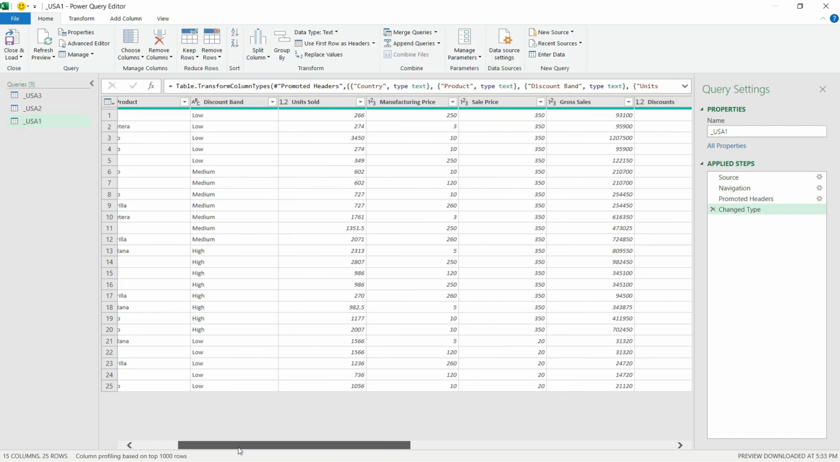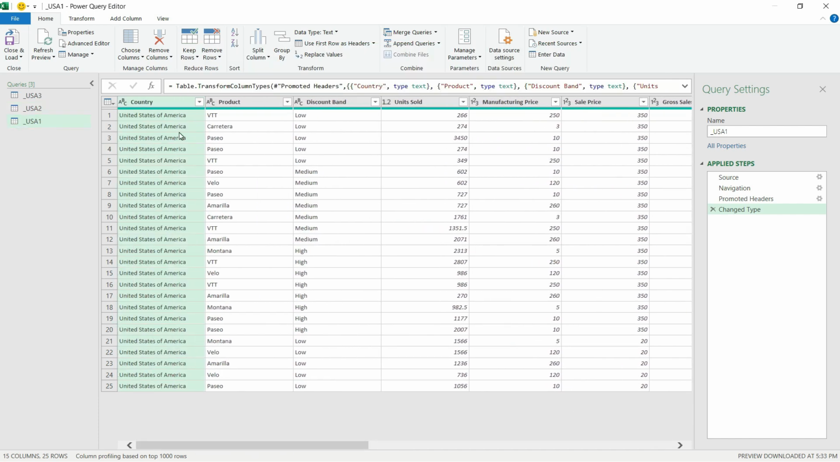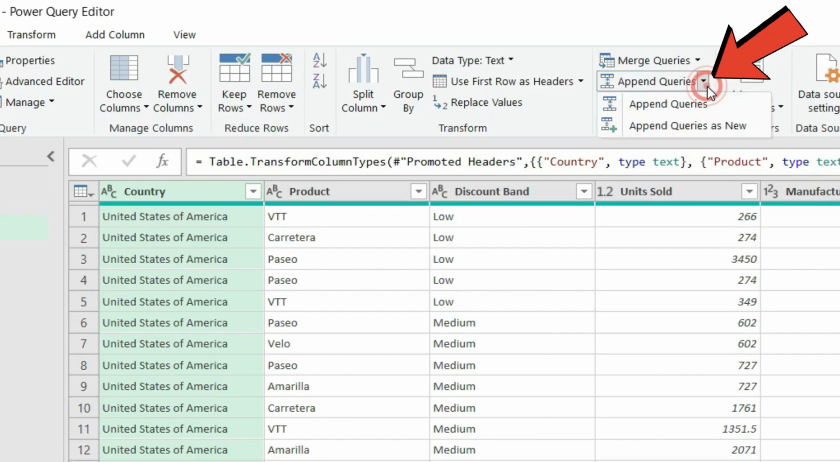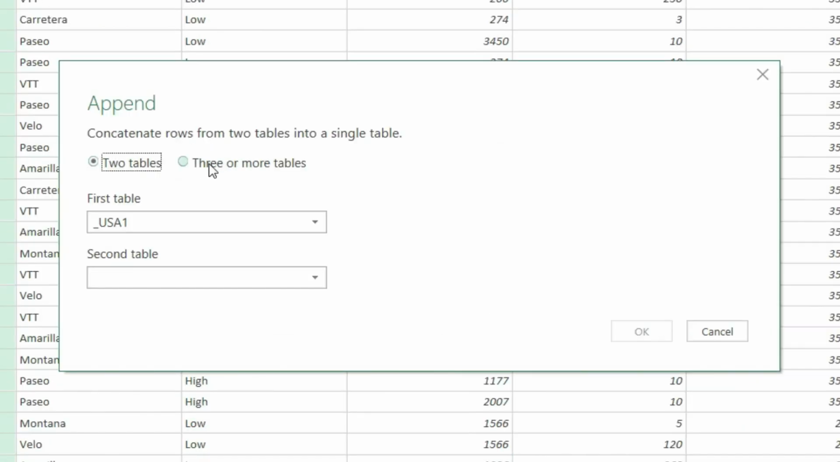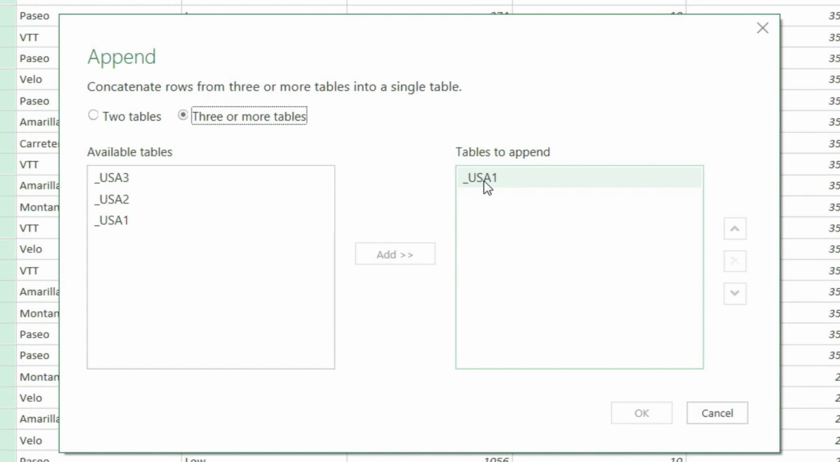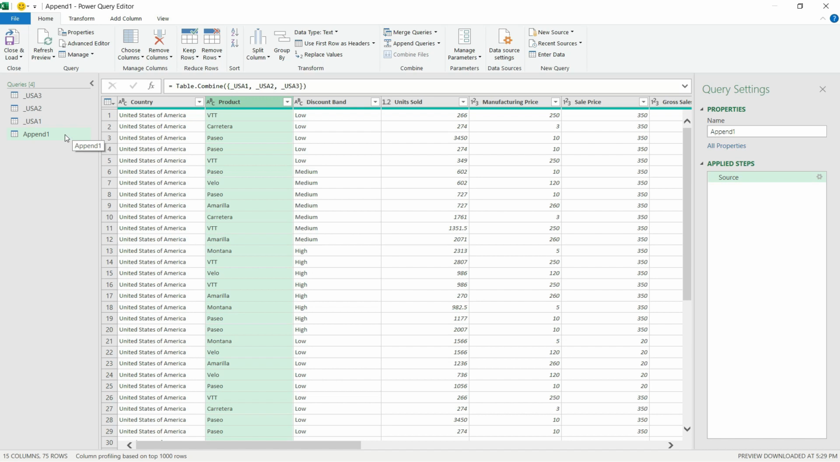Since each table has the same structure, I don't really have to transform the data this time, but what I'm going to do is to select the append queries, and append queries as new. I got more than two tables, so I'm going to select the editor option. The USA1 automatically imported to the tables to append because that was the table I selected when I hit the append queries as new. So I'm going to double click on the second one and on the USA3. Once it's done, I simply just hit OK and I got an appended table that includes all those subtables from the Google Sheets.